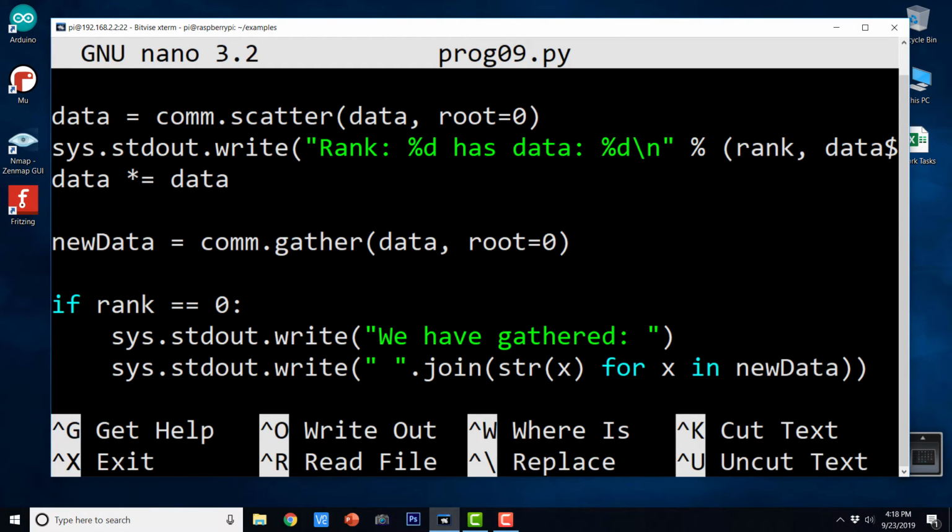So this data equals data into data is data square. Here every node is performing this operation. So basically what's happening is that rank 0 is scattering the data. Every node is receiving it. They are squaring it and they are sending it back to rank equal to 0. And then we are putting all that data together again in new data.